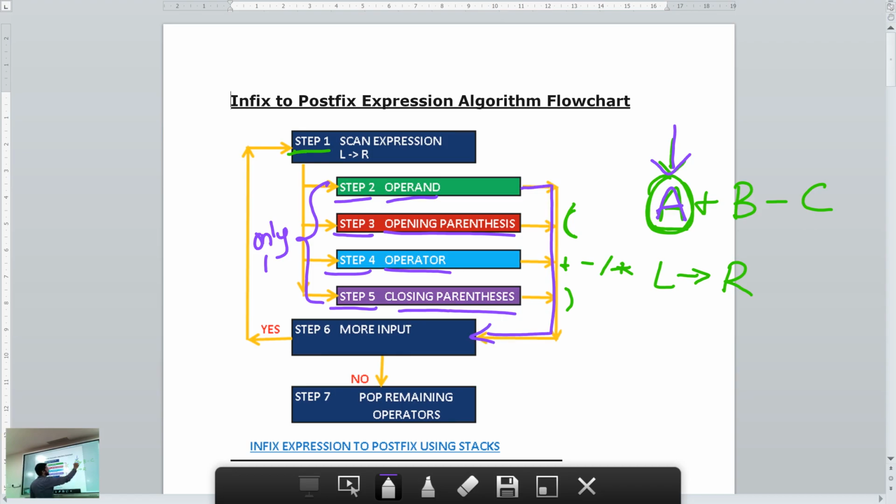So suppose in this case A is an operand. So I apply the algorithm step to it. We will see shortly what the step to be applied is, and then I go to step 6. In step 6 we check if there is more input. Obviously there is more input here. So then I go back to step 1.